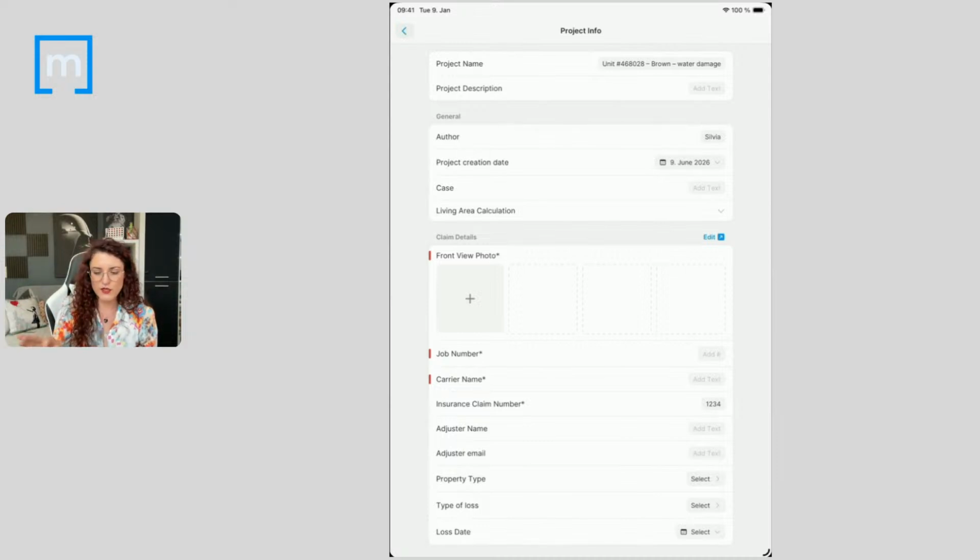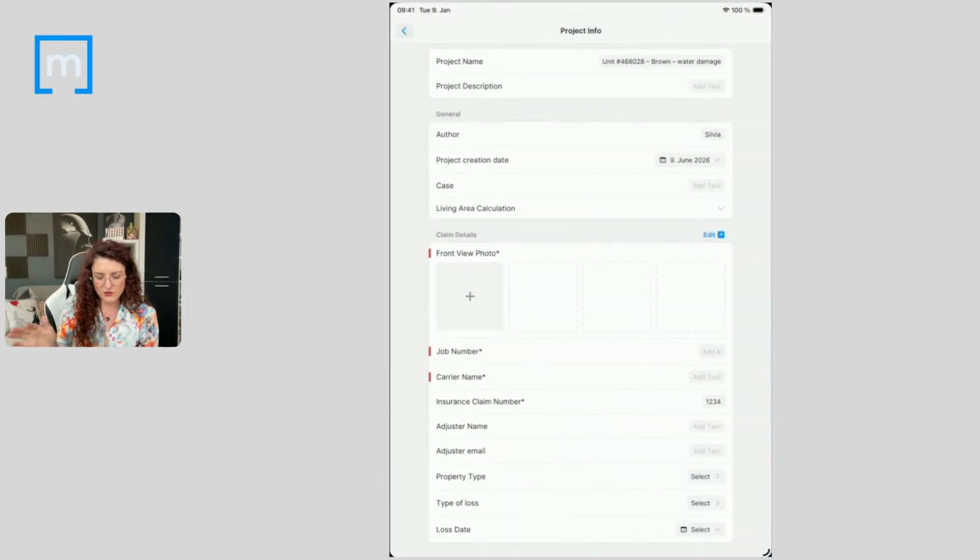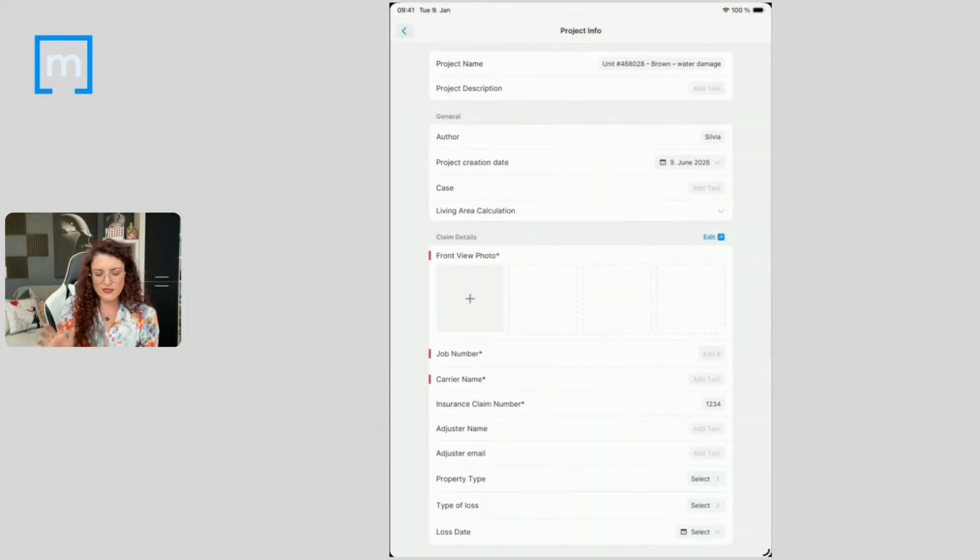For example, here we have the project name. Okay, it's fine. The author, it's me. Date, it's today. Then we could say, okay, here in case we would like to add anything. Otherwise, we simply go ahead with the other information. Let's say here, claim detail.